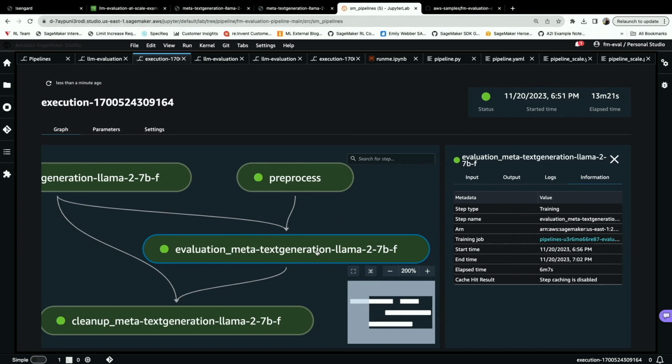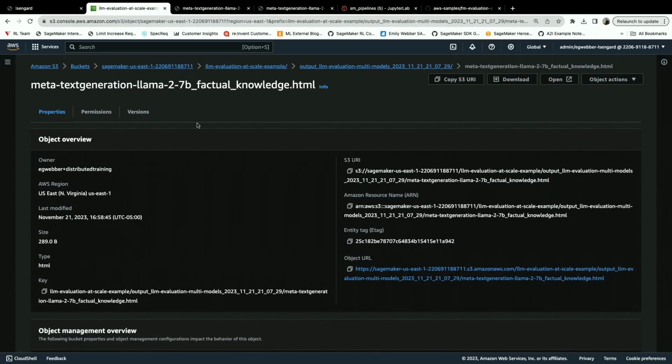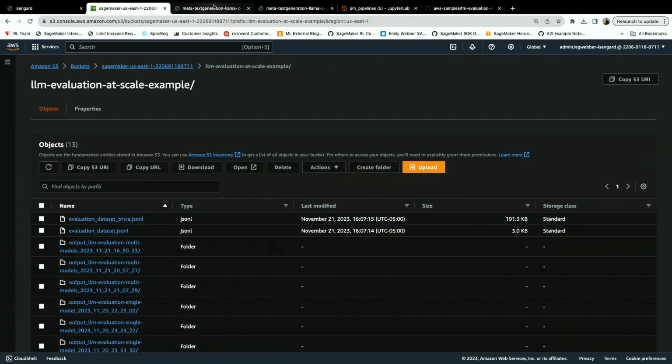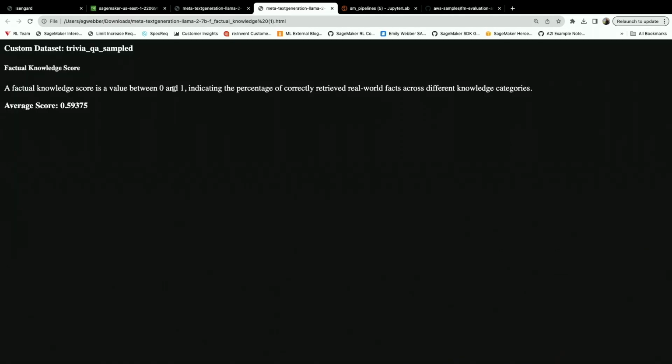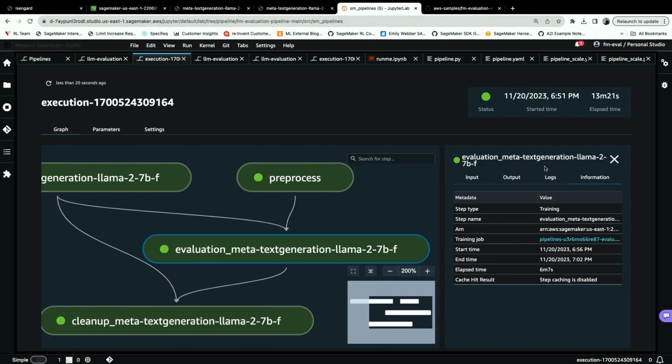And then the evaluation result is actually sitting in my S3 bucket. So my S3 bucket is over here. So in my session buckets, LLM eval at scale example, and then this is the output for one of my jobs. Actually, let me show you the output for this job. Yeah, so this is the output for the single model, which is a factual knowledge score of 0.59. So we get this evaluation response for this single model. Let's see if we can heat this up a little bit.